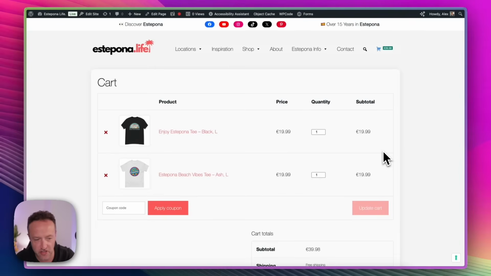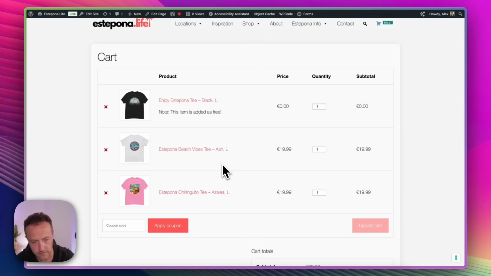So here I've got 2 t-shirts in my cart. Obviously need to add 1 more to hopefully get that free one. So let's do that now. Okay, I've added an extra t-shirt and there we go. It's showing that the black one is now free. So that's working well.